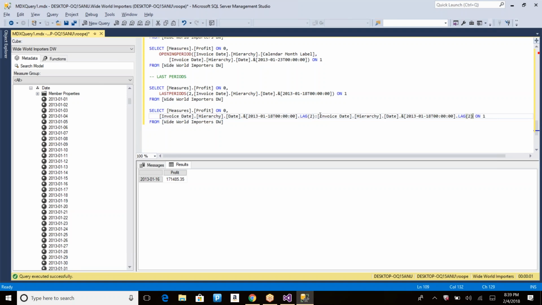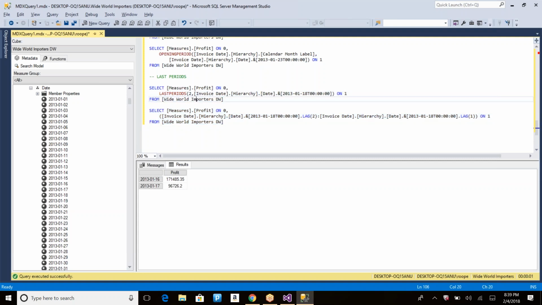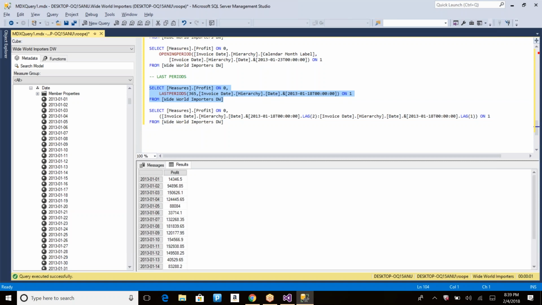The difference between the lag and the last periods is that in the second case you have to use multiple functions to return the same. The last periods is equal to the lag plus range function, so you don't need to specify both. Instead you have one simple function. If you want to get 365 days data, you can simply go for 365 in the parameter, and it will give you the last 365 days data if it is available.